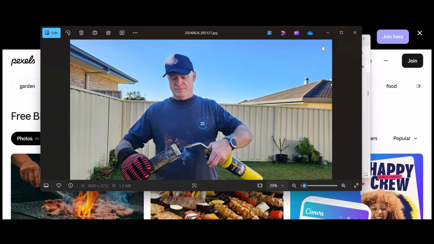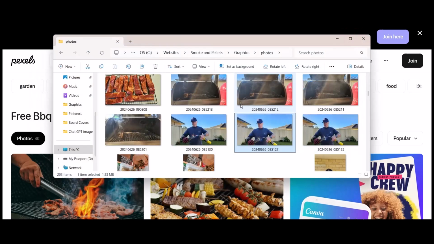So that is the first option you've got. If you're taking your own photos, obviously you take your photo, copy it on, and you can use them.